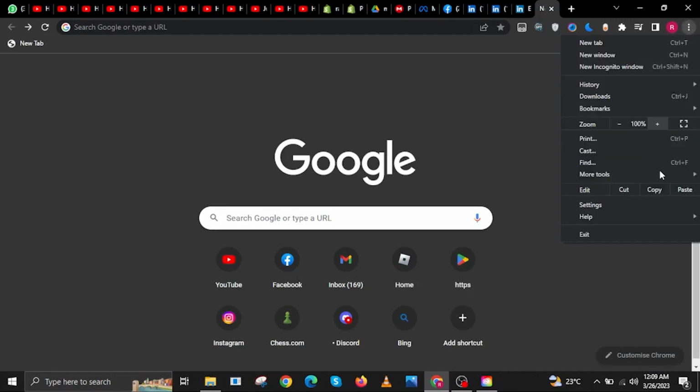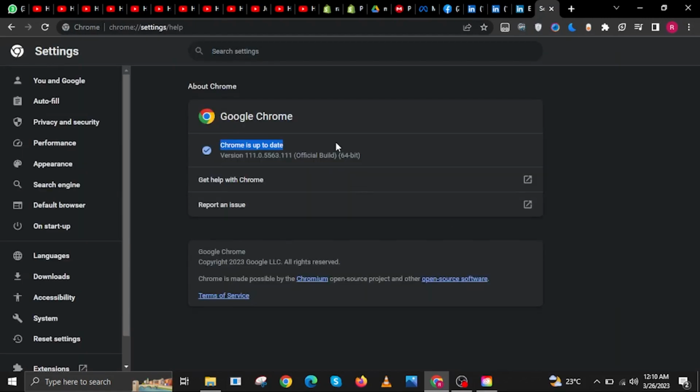Now the next step once again is to click on the three dots on the upper right and then click on Help, and then in the drop down click on About Google Chrome. In here, make sure your Google Chrome is up to date.